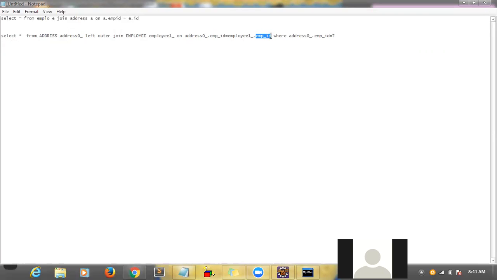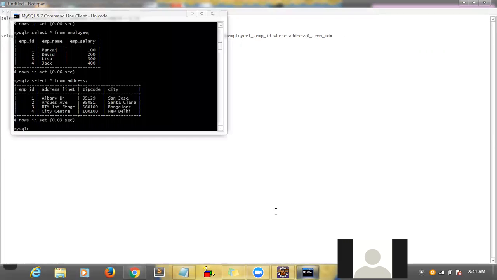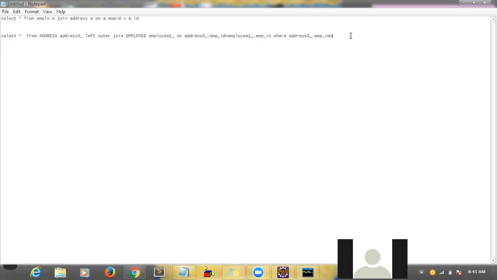If you want to retrieve any specific employee, you can give it here. I want to retrieve only one particular employee, so we want to retrieve only one employee ID. You can give one here. If you don't want to put any condition, then it will retrieve all the employee IDs. Based on that, you can give the where condition.